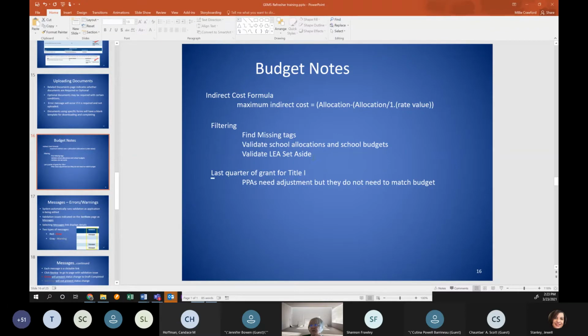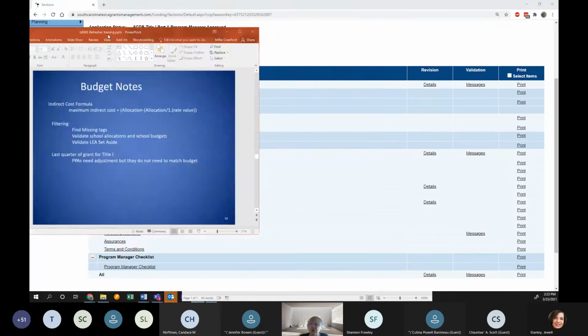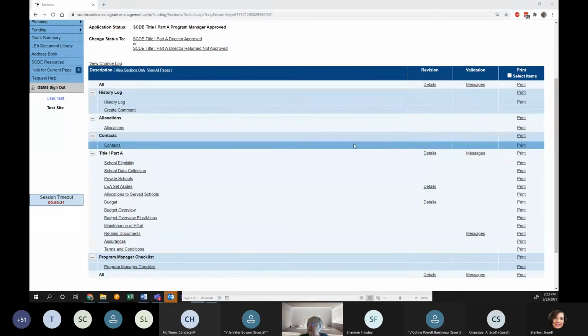I also want to talk about this last quarter because I know that's caused a lot of heartache for a lot of people lately, and we're going to talk about that as well. And I want to also show you some changes that we're going to be having in the 2022 grant that'll make things easier.